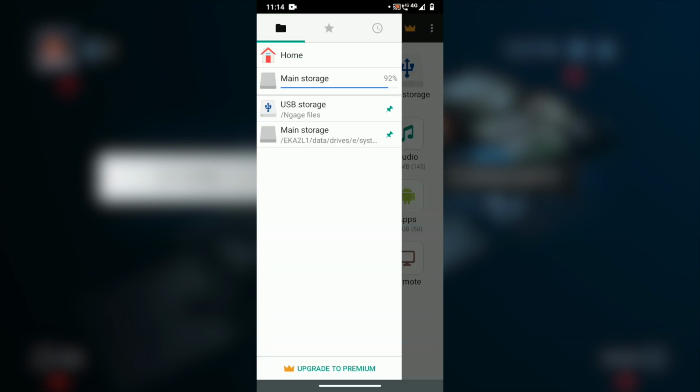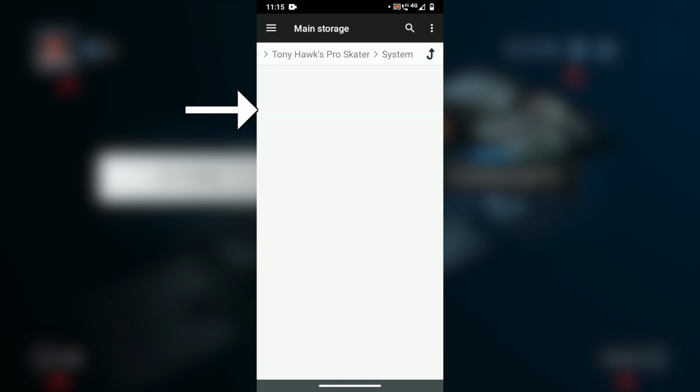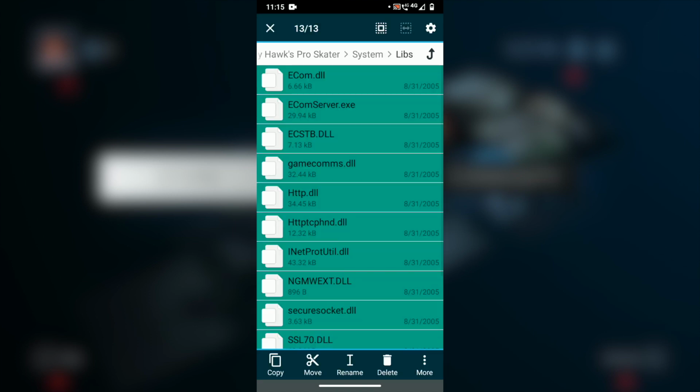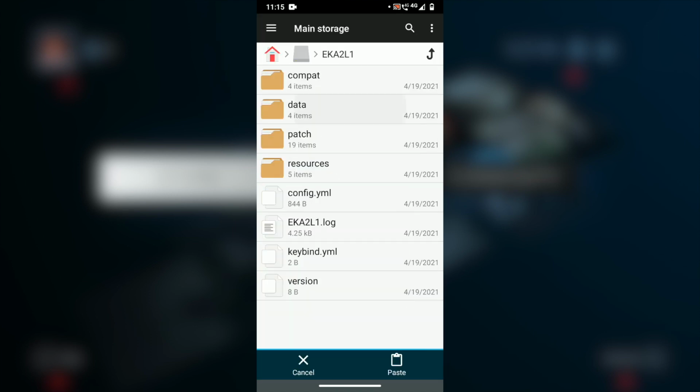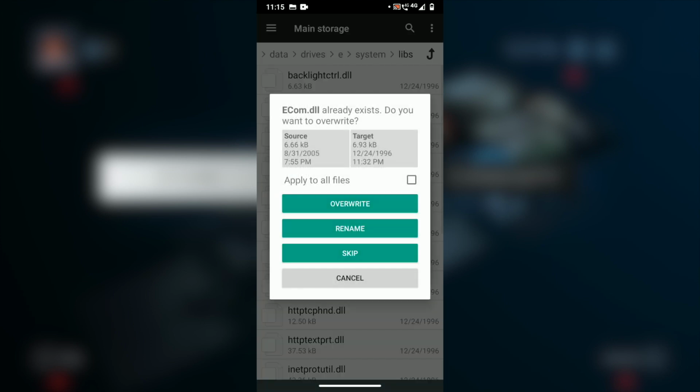Well, in order to fix it, we need to go back to the original game folder, and then move over the missing files the game needs to load. And these being all the files inside the libs folder. Go ahead and select them all, and then navigate to the systems folder in the emulator, and then once you're inside the libs folder, paste all the previous files inside this folder, and if it asks you to overwrite, click yes.